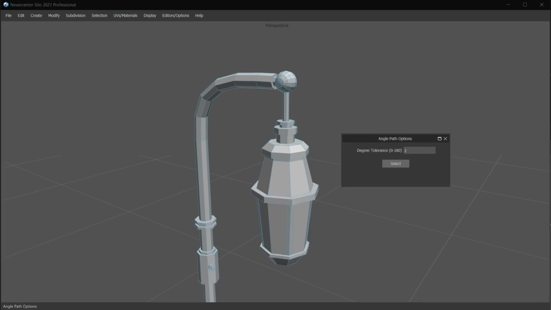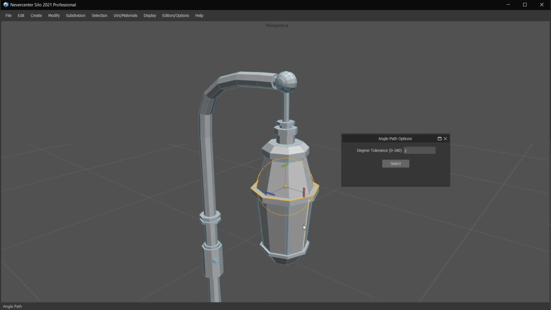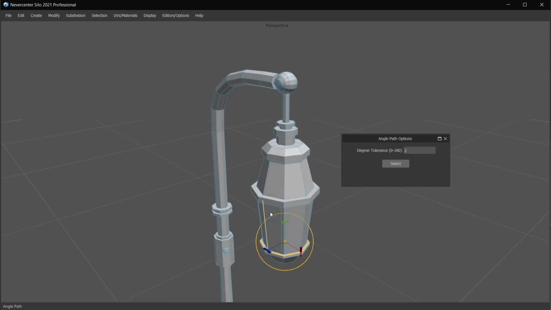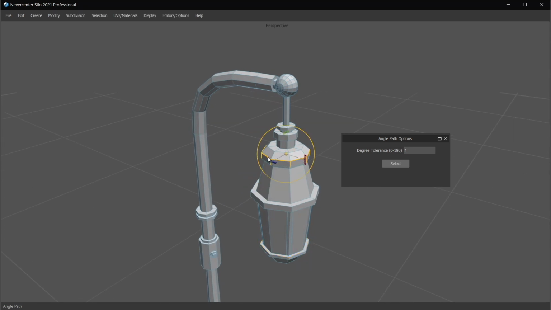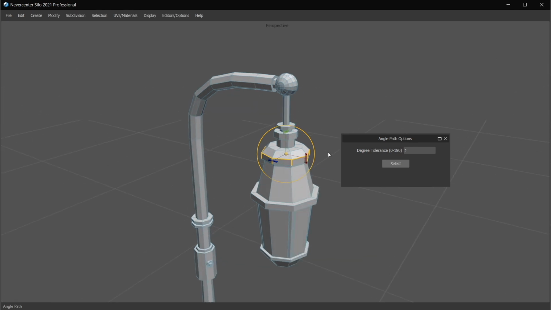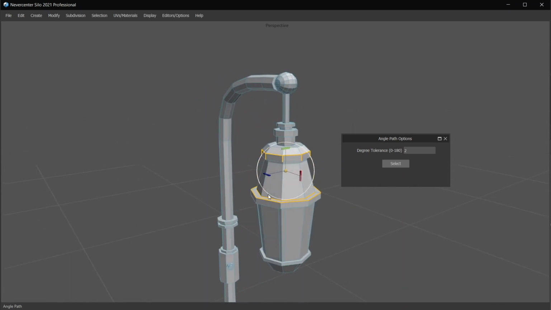Select angle path is very similar, but it behaves more like select loop, where it will select edges that match the angle of the edges you've got selected, but also are connected to it. So it will follow the path of edges that have this angle. So you can see these down ones are also within this tolerance of 2 degrees of that angle. So that's why it selected those as well. You can also select multiple starting edges and then do the command if you want to.